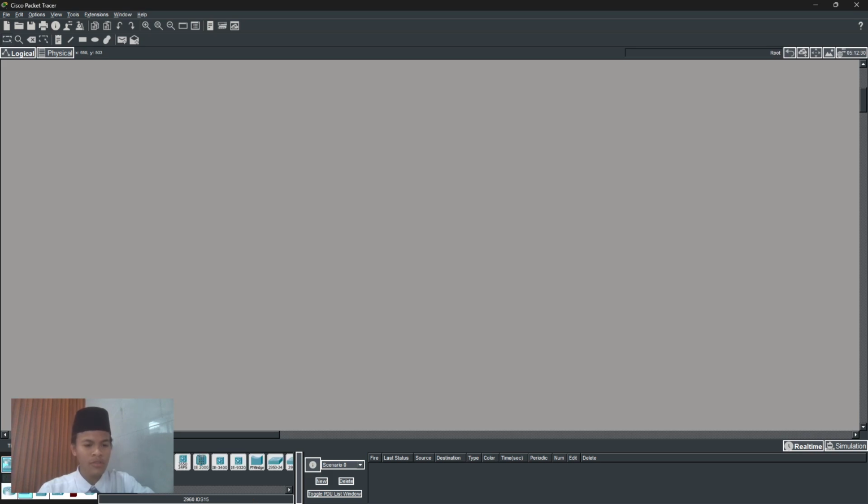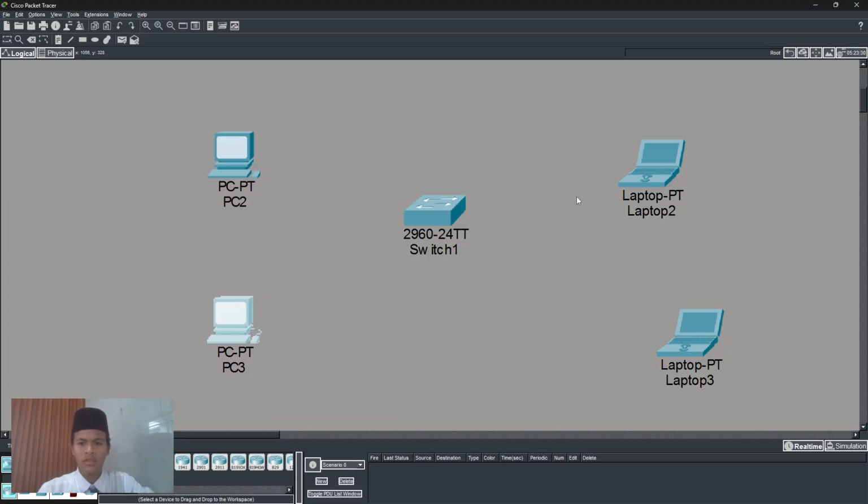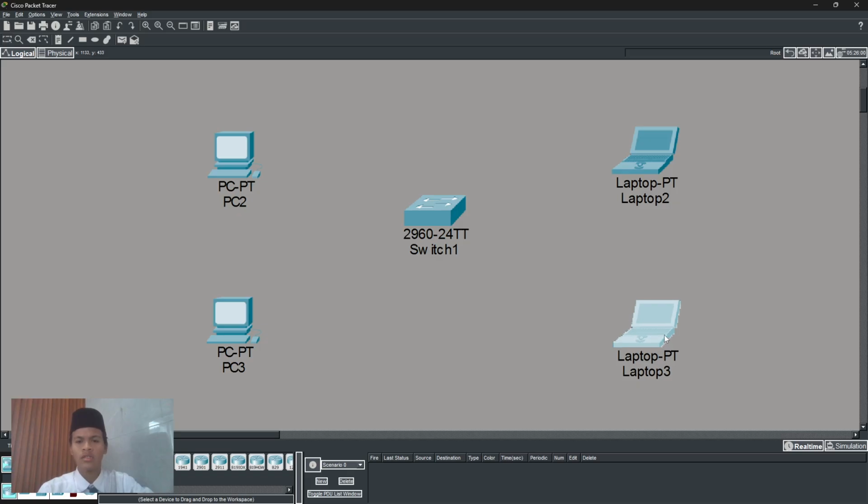So for the first one, you can take the switch. This is the model 2960. Also take the end devices, a PC and a laptop here. For the first part, I'm going to show you how to manage your ports with VLAN. VLAN is just like marking your ports, which makes it easier to know where each port is going.